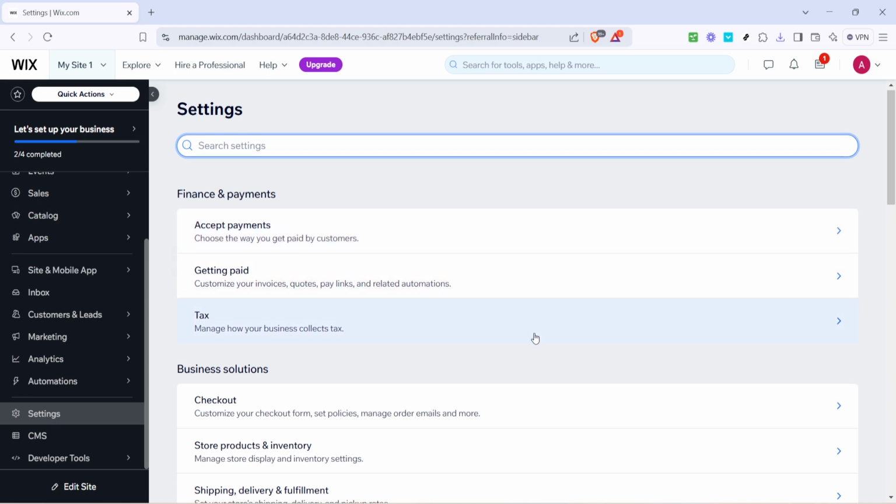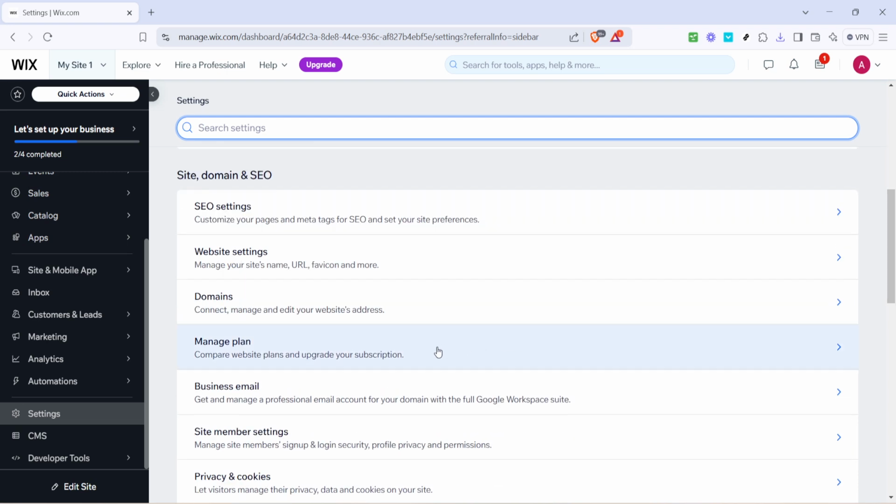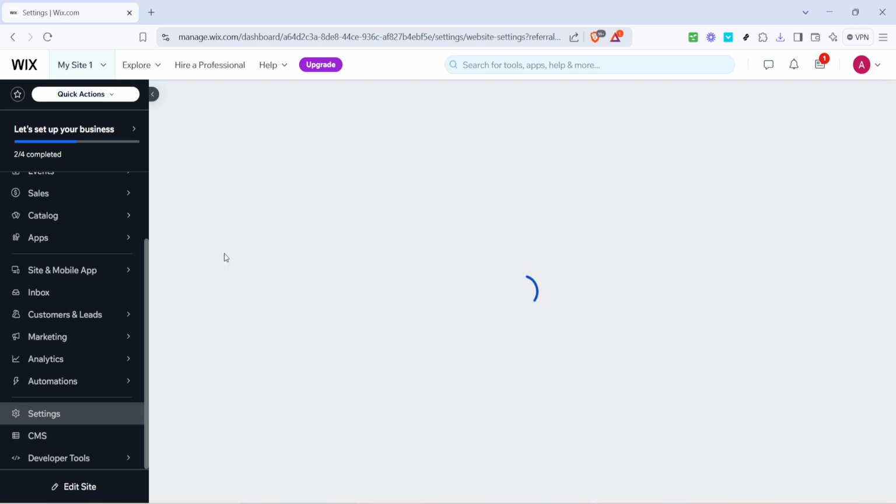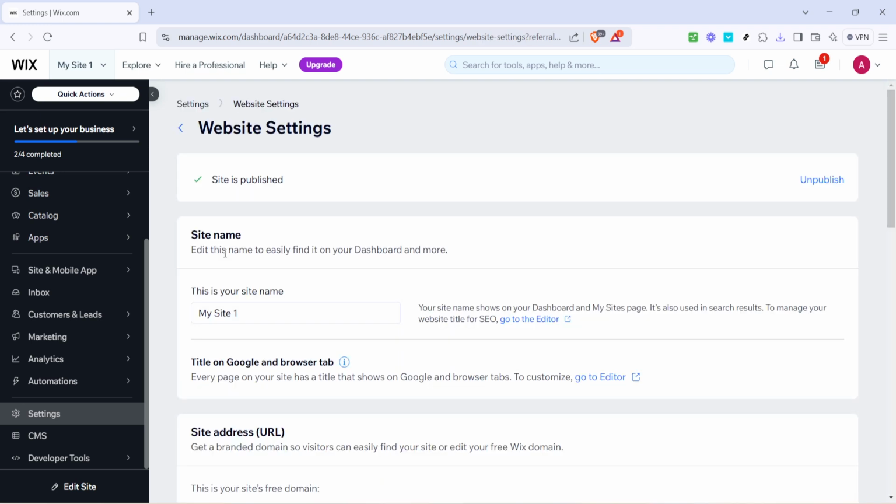With the settings page open in front of you, your next step is to find and click on the website settings option. This is where you'll find the management tools specific to the live status of your site. The website settings page gives you access to a variety of features that allow more nuanced control over your site's online presence and functionality. Once you're in the website settings, look around for the option labelled Unpublish.